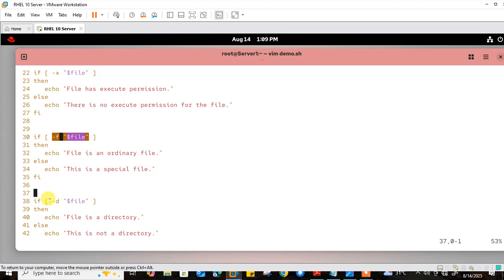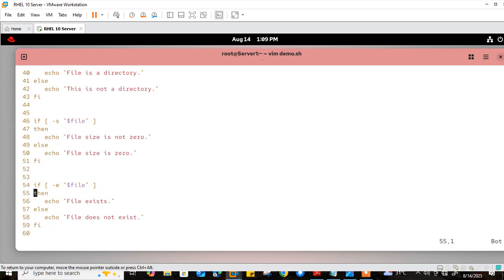Then we check -d. D represents directory. It will check whether it's a directory or not. If this file is a directory, it will show the directory message. Otherwise, the file is not a directory. And then finally, we have small -s, which checks whether the file size is greater than 0, that is, it is not empty. And finally we check if the file exists or not with -e. If the file exists, it says file exists, otherwise it says file does not exist. So this script is useful for checking file permissions and properties from a troubleshooting or validation point of view.